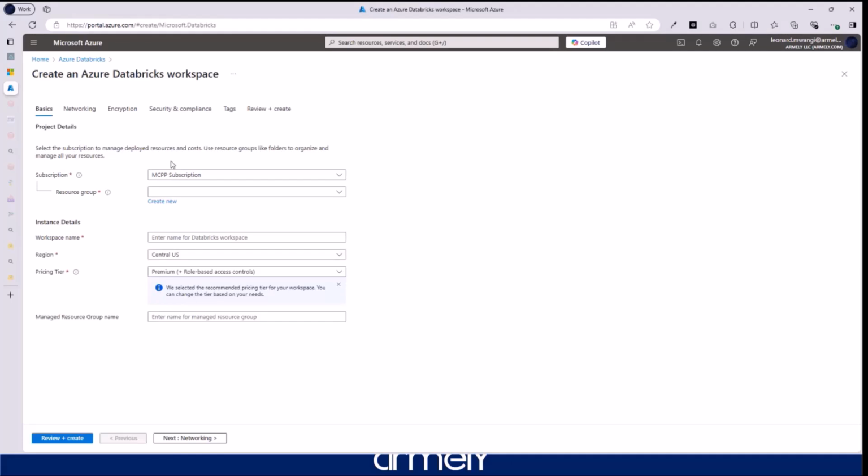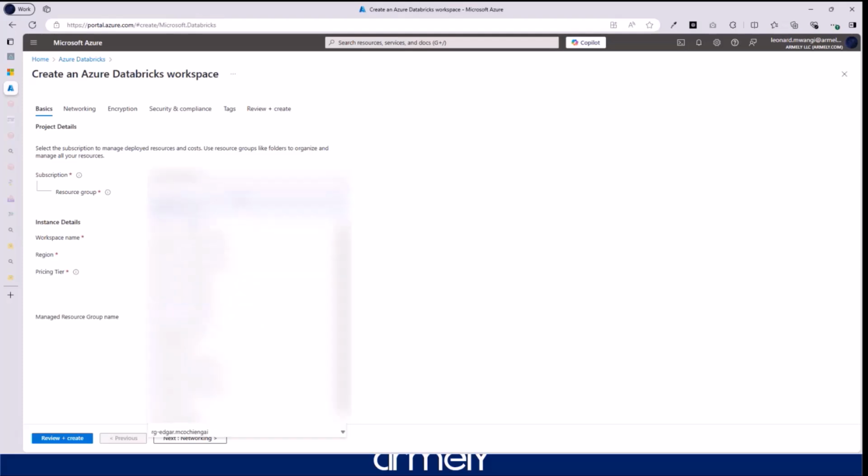If I go through this, I'll be able to define what subscription I want my Databricks to be in. I'm able to define what resource group I want, and all these resource groups are things we've created internally. Everything we see here was built by our team. So I'm going to go ahead and choose my dev environment there. Then we can define this here.